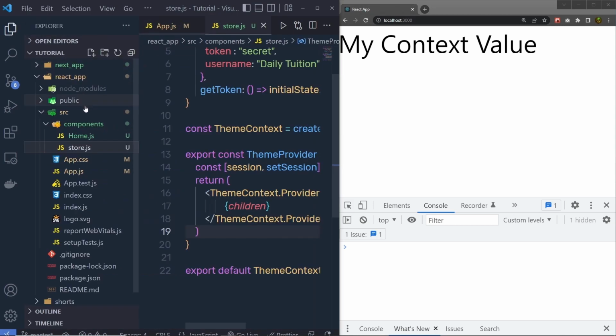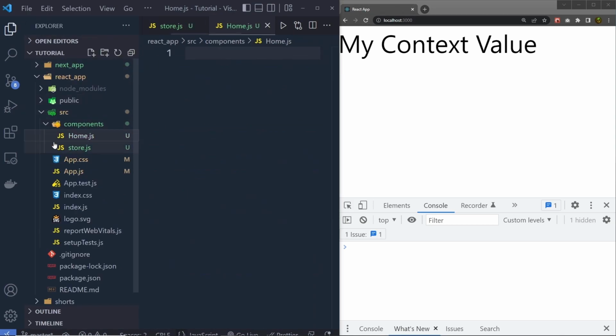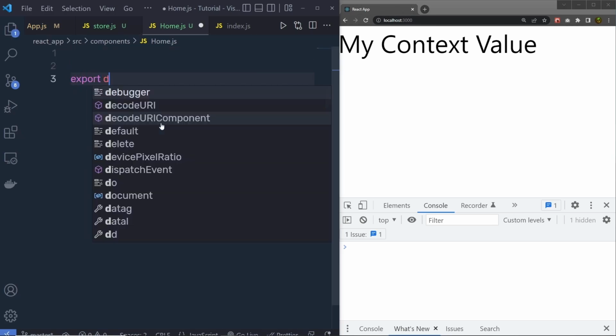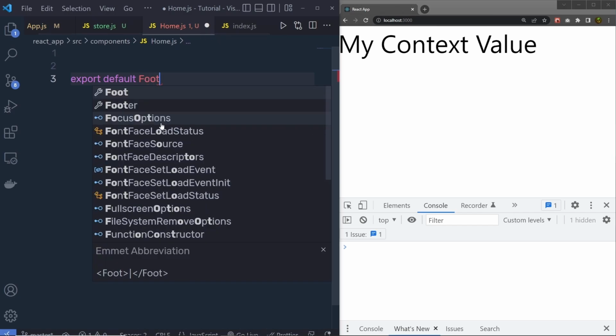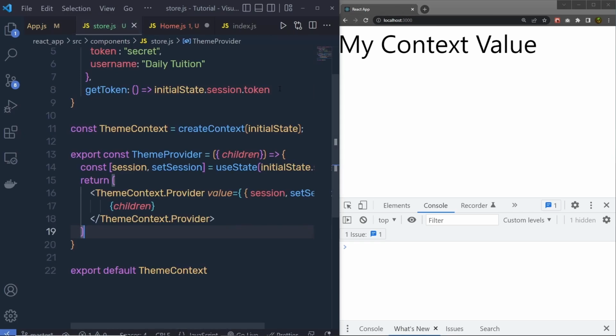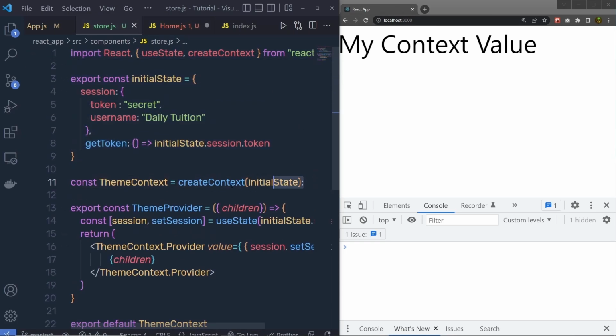Now you can see I already have this home.js component inside this component folder. I'm going to open that. You have to create this file, and inside this file, let me just simply create a component. So I'm going to say here export default. The component name is home, and after that, inside this home, what I want to do is I want to access this use context as well as this state.